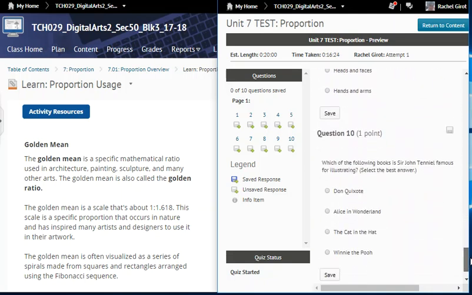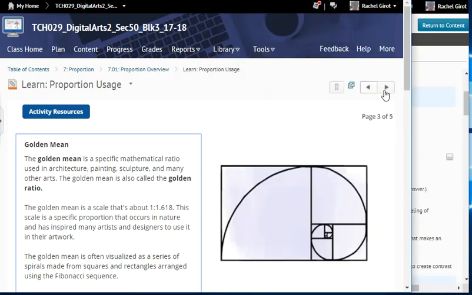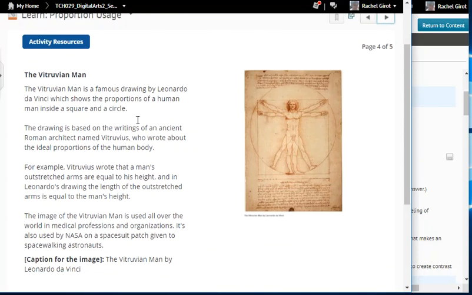I know there was another Fibonacci. Oh, maybe I was wrong. Okay, we're good.